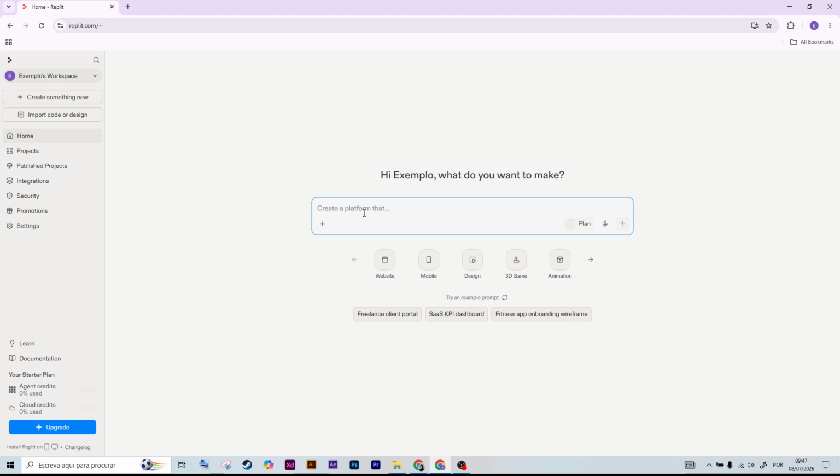For example, explain what the app should do, the features you want, the design, and any integrations you need. Now click Generate and wait while the Replit AI agent creates your project. Next, review the generated application, including the code, user interface, and project structure.